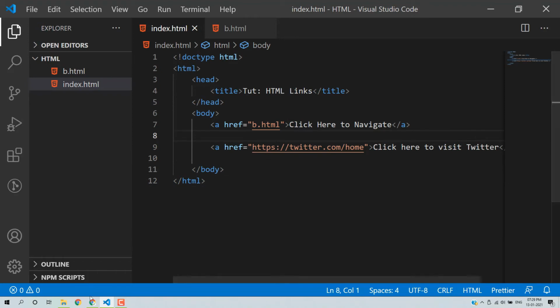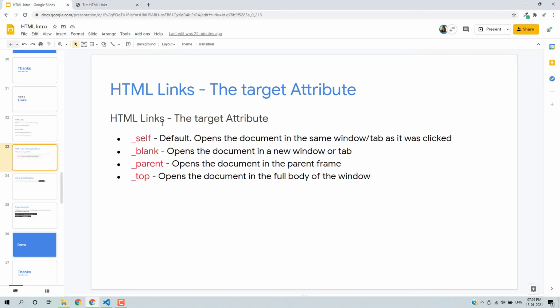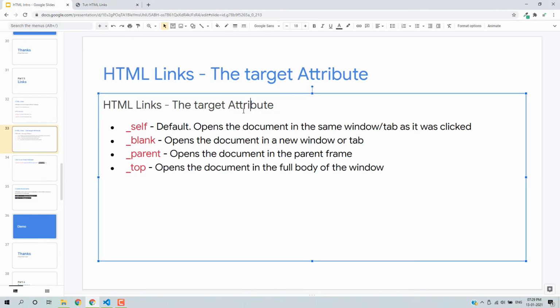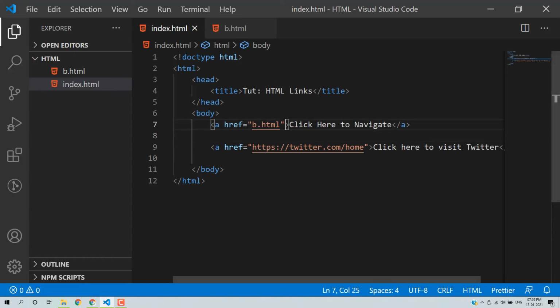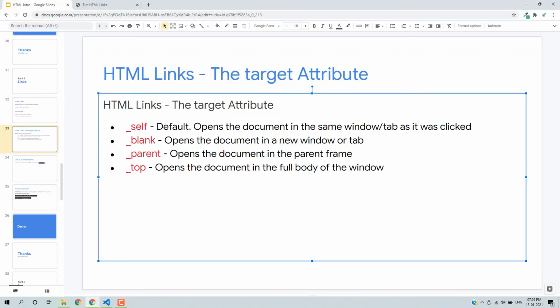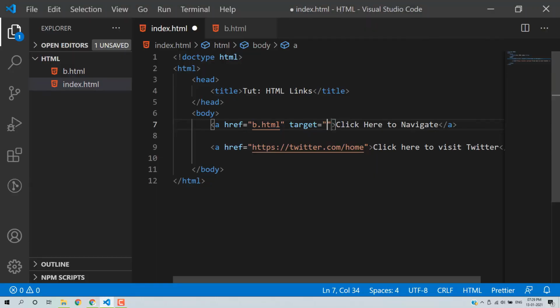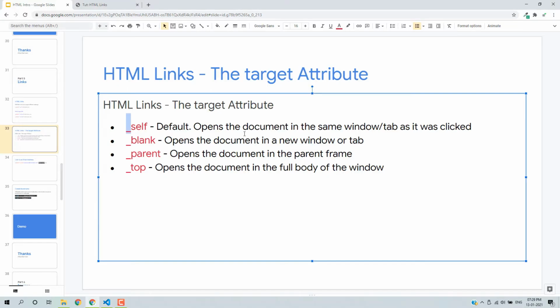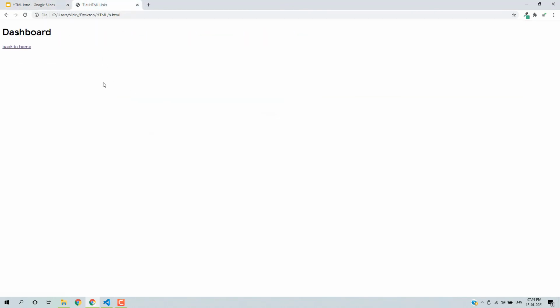And like in the slide, I have mentioned that we have the target attribute. So we can pass the target attribute here. Inside we can pass four types of value. First is self, second is blank, third is parent, and fourth is top. And we need to use the underscore symbol. So self is the default value. When you jump to the URL, in the same window it will navigate to the next linked page.